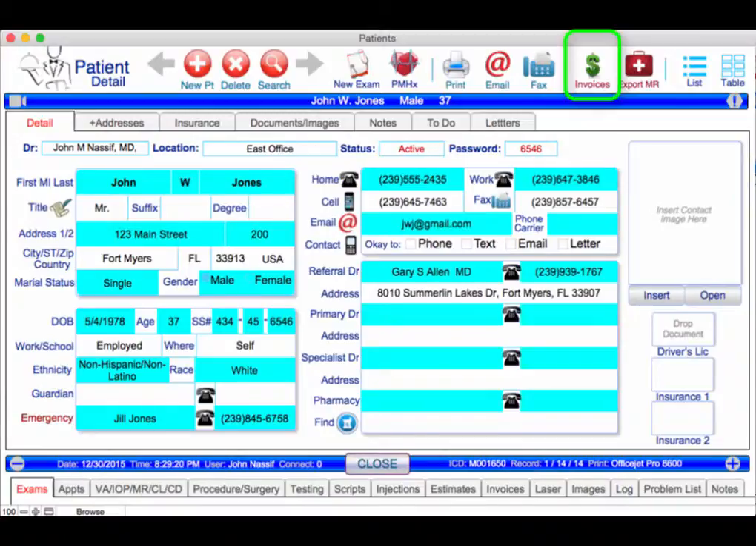Next is the Invoices button, which will take you to a list layout that will allow you to find the invoice quickly. Next is the Export MR button, which allows you to export the entire medical record for that patient. In the right corner are the blue List and Table buttons. The List button opens the list layout, allowing you to search and sort through the records. The Table button takes you to the table layout, where you can do complex searches and edit data.